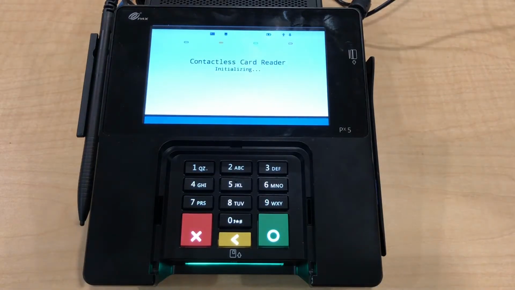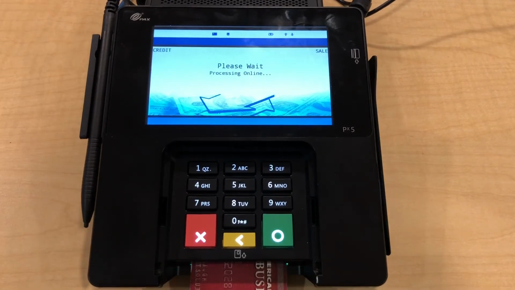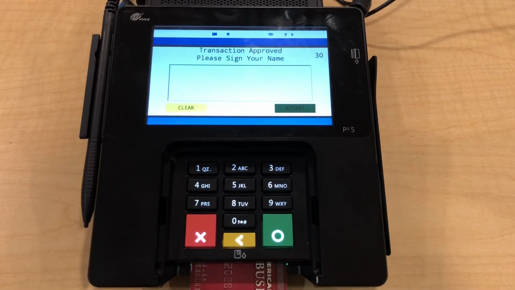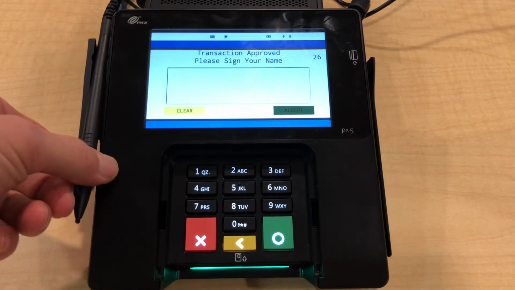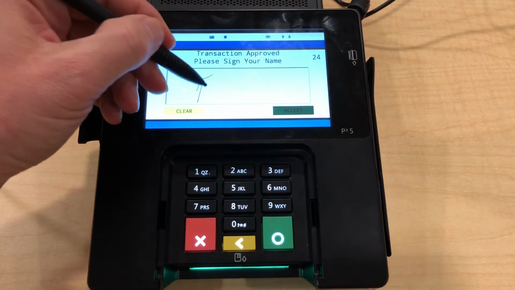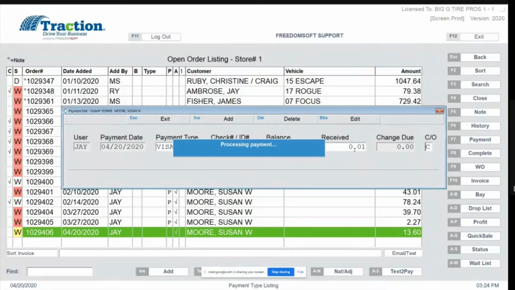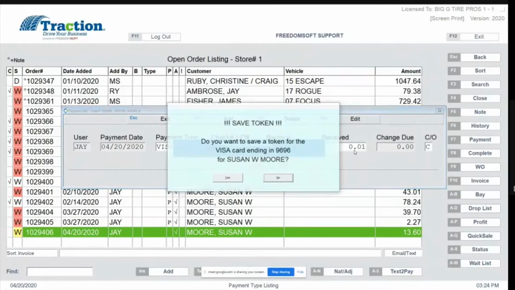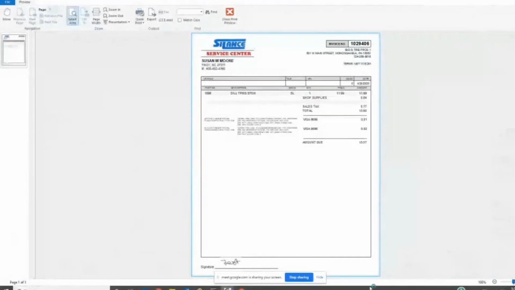This will then light up the credit card terminal for the customer to enter their card. Once the customer has charged their card, it'll prompt for a digital signature. Customer signs and then accepts. This will then send that information back to the software, and you'll click Yes to save the token, and it's charged. Then that signature will also print on the invoice for the customer.